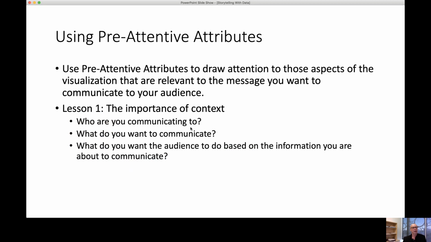So the idea then is that you use pre-attentive attributes to draw attention to those aspects of the visualization that are relevant to the message you want to communicate to the audience. And this obviously goes back to lesson 1, the importance of context. Who are you communicating to? What would you want to communicate? And what do you want your audience to do based on the information you're about to communicate? And obviously the important part here is, what do you want to communicate? So use these pre-attentive attributes in those visualizations to draw attention to those aspects of the message you want to communicate most clearly.